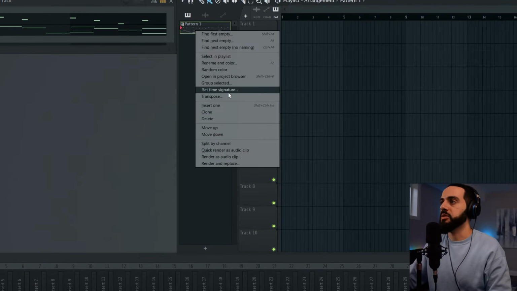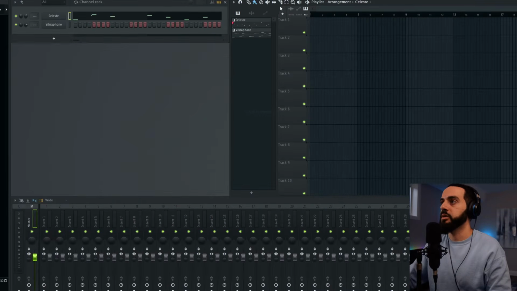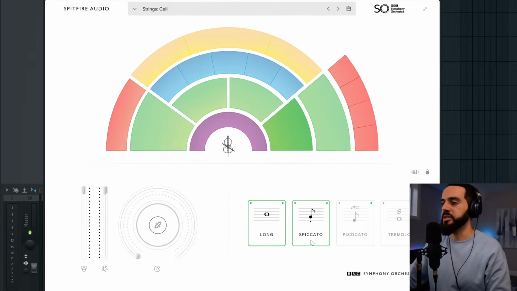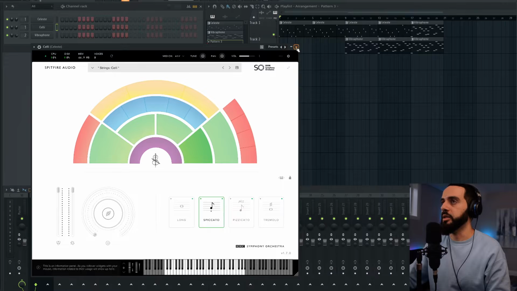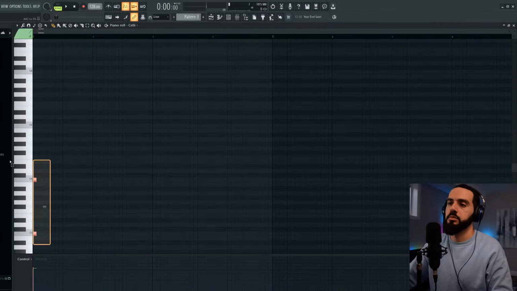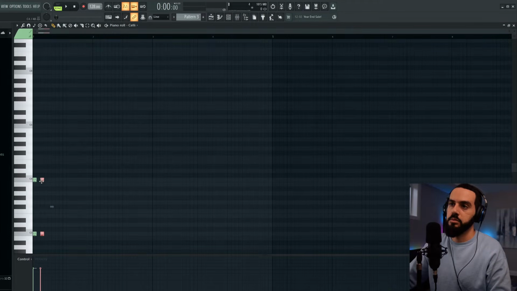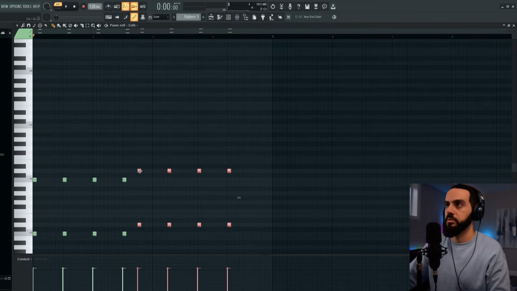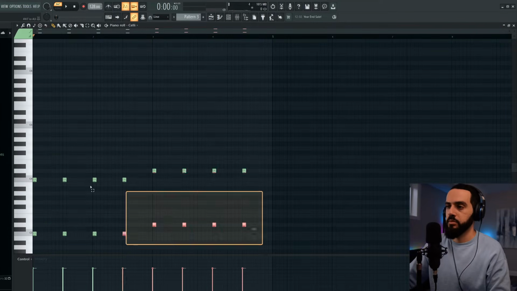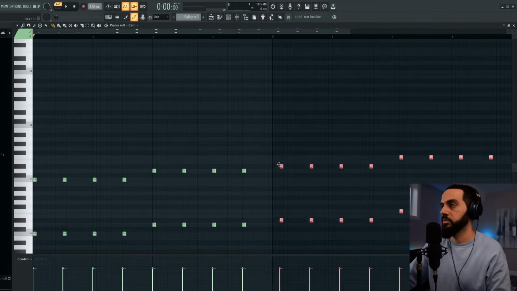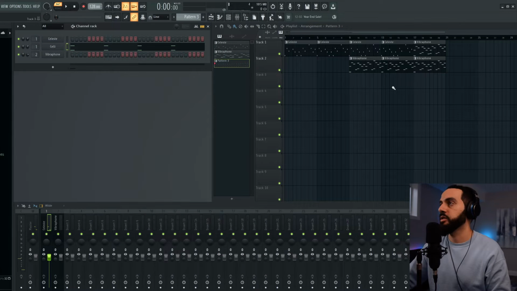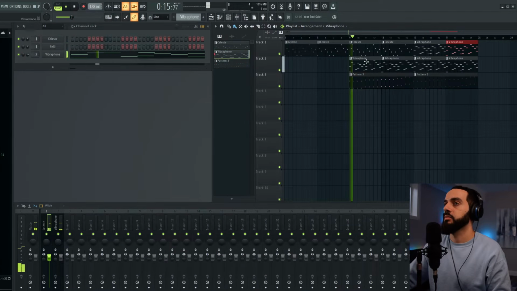Let me split this by channel. Let's add some low strings. And for this one, I want to use something like a spiccato type melody. Let's hear that.